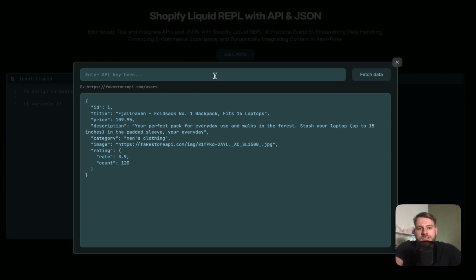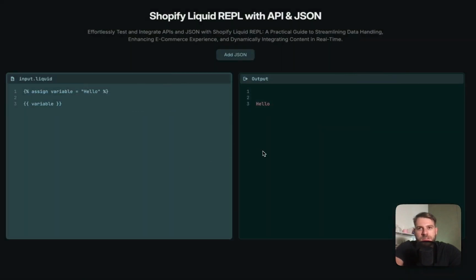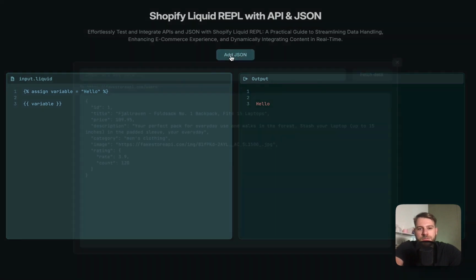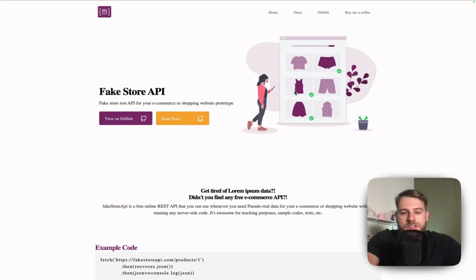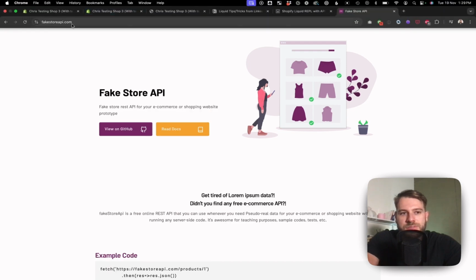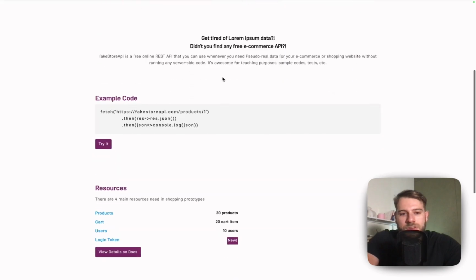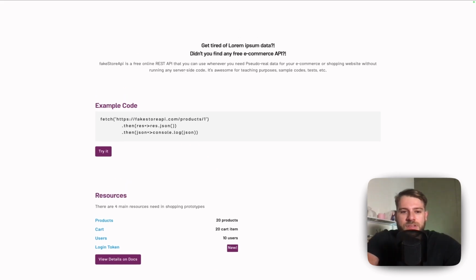We can use a JSON API to bring back some data, and then we can interact with it in our Liquid as if it was a Liquid object or a Shopify object. And as you can see from this example right here, they use this fake store API. So if I just open up fake store API in my browser here, the address for this is fakestoreapi.com. Pretty simple to find. We can have a look at the different endpoints here and some example code in the case that we were running it in JavaScript.